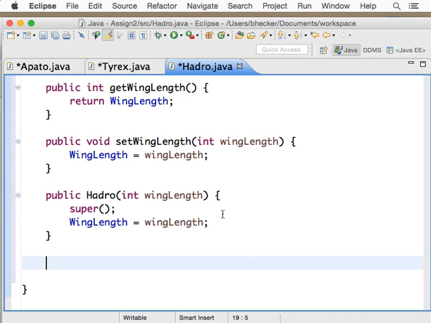I have a constructor that I can run from Hydro that's going to run the super default constructor. I'm going to take a piece of information in the wing length, and the wing length is going to be equal to the wing length. If I want to send information back, I can do it through super. Super Dino only has 2 constructors that everybody has in common: the default constructor, and then the one that sets everything else.